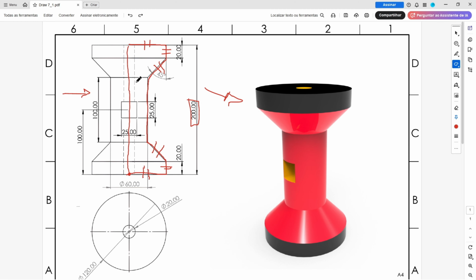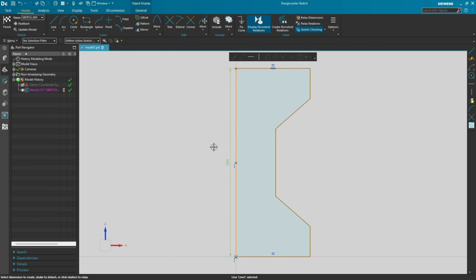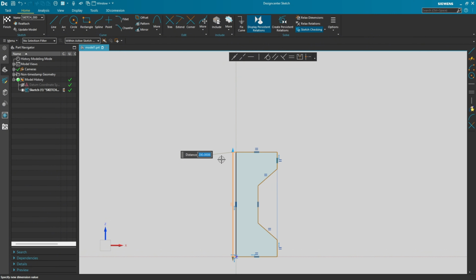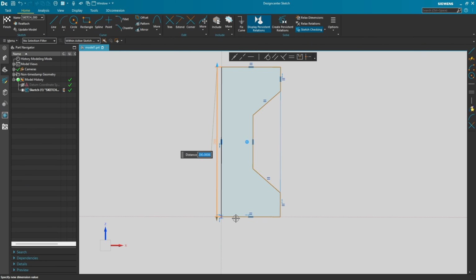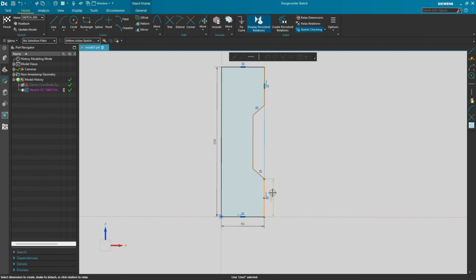And now let's put the dimensions. This line here, the center line, 200 millimeters. This line here has 60 millimeters because it is the radius of this diameter. And this line here has 20 millimeters. So let's create this and select this line. The distance here is 200 millimeters. Press yes. And this line here has 60 millimeters. And this line here has 20 millimeters.